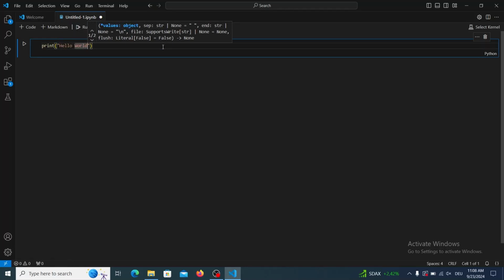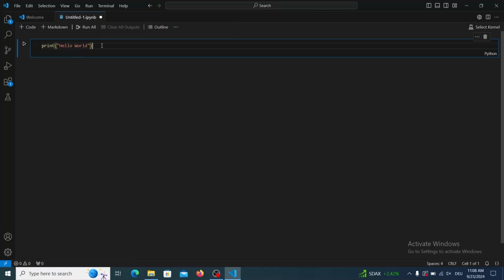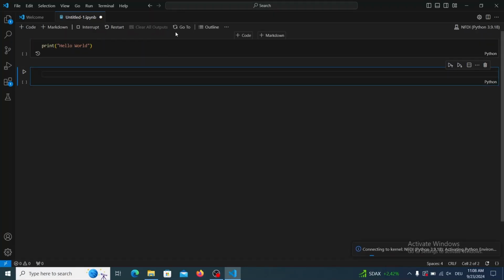To execute a cell, we can either press the Run button next to it, or use the keyboard shortcuts Shift-Enter or Control-Enter. The first time you execute a cell in a notebook, you need to select the Python environment, which we have installed in the previous video. It will take some seconds until the kernel is loaded.